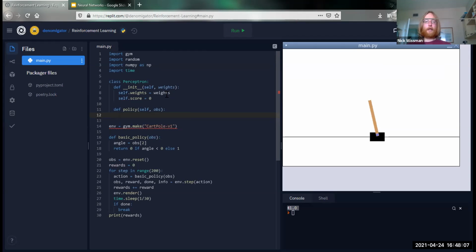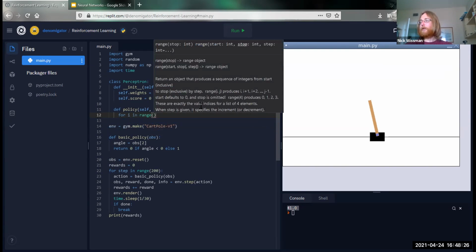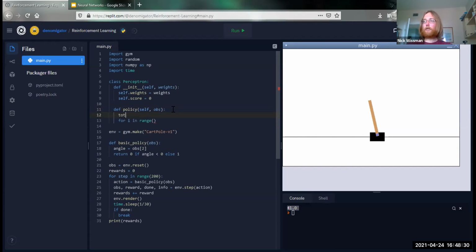So I'm going to go ahead and expand this out. In my original, I have it very compact, but that's not really super readable. So I'll improve this a little bit. I'm going to say, for i in range, I guess first I'll make a sum. So I'll say total equals 0. And then for i in range len obs.